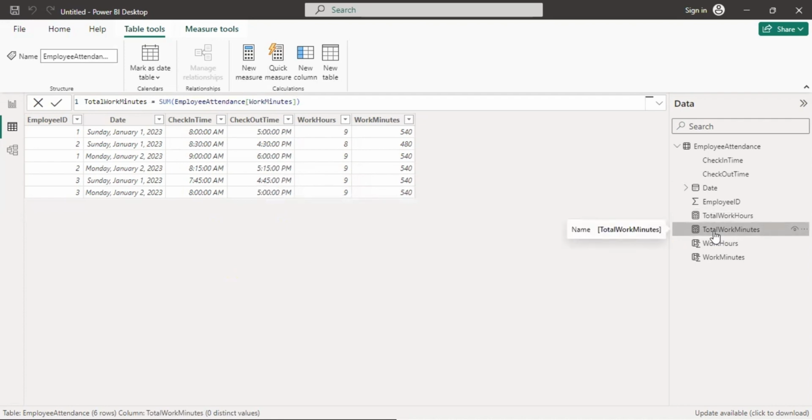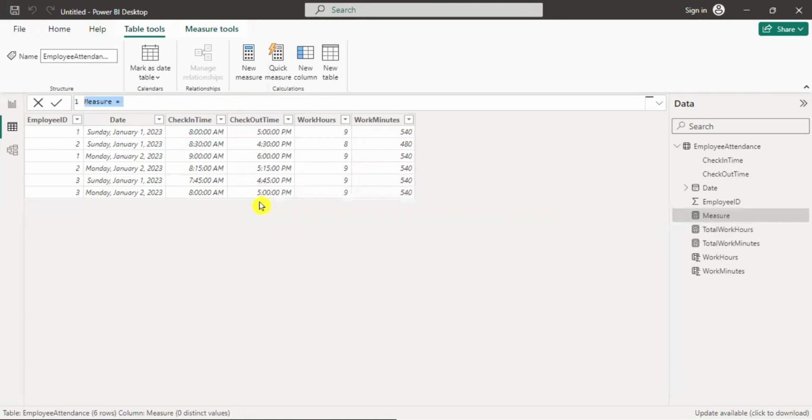So let's add another measure. This time, the measure will be on total work days. To do so, we head on to new measure again, and we want to calculate the total work days. So definitely our title will be Total Work Days.